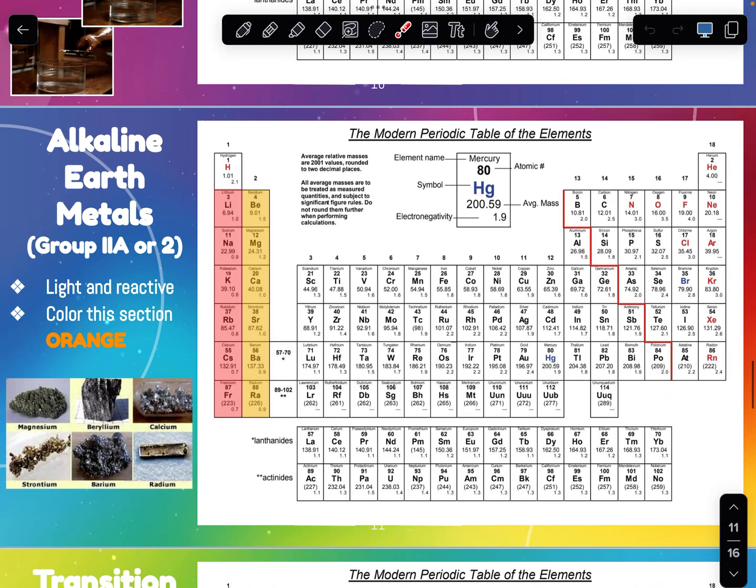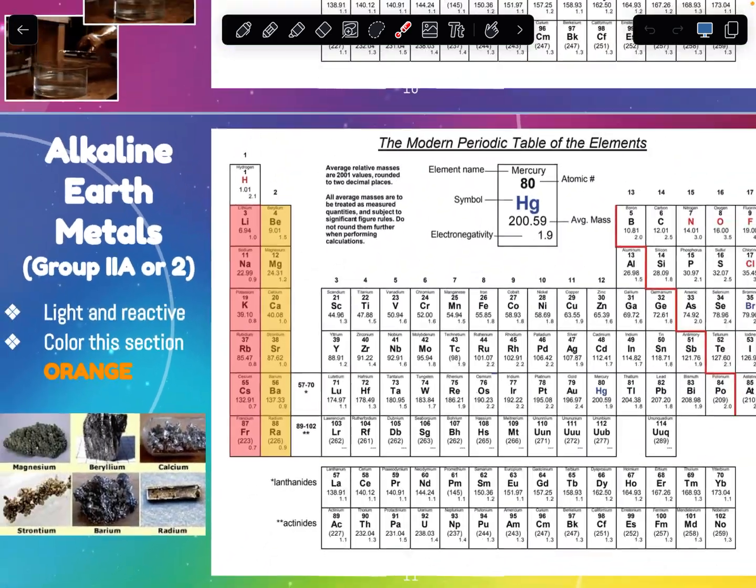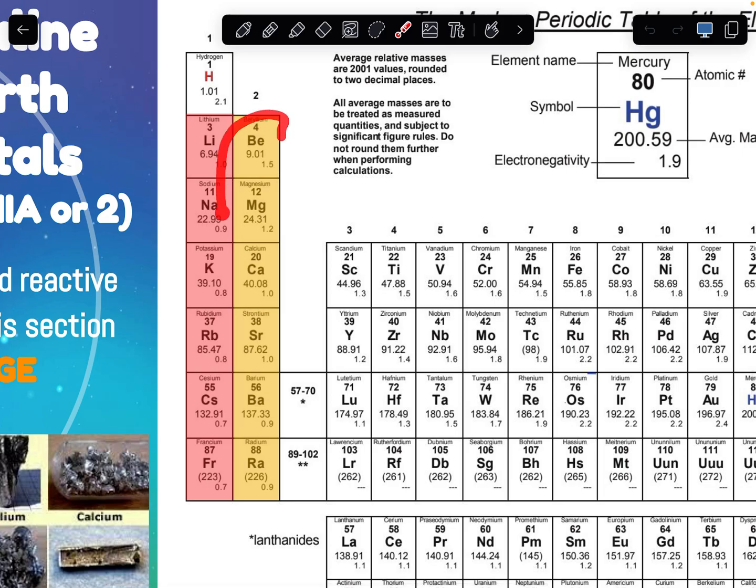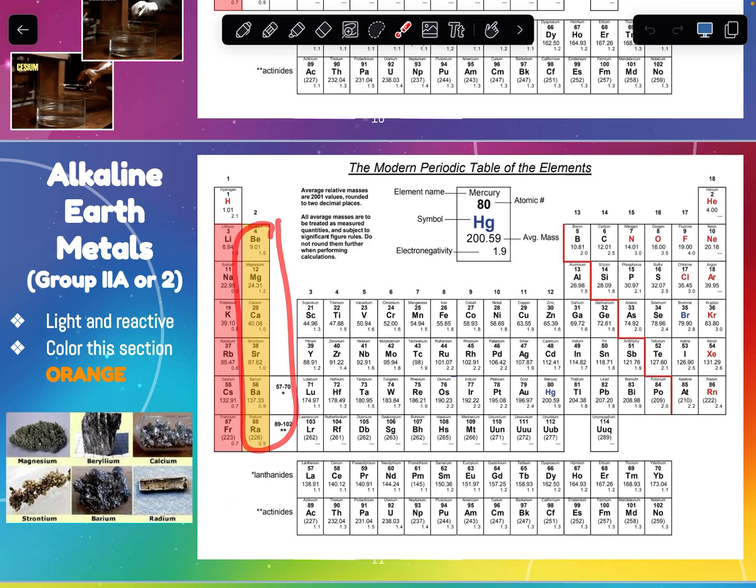Next group up, 1 to the right, a neighbor of the alkali metals is the alkaline earth metals. Okay, these are group 2 or group 2A, sometimes we call them. And it goes from beryllium all the way down to radium. Okay, so beryllium through radium. All right, you're going to take these and we're going to shade them in orange. Okay, if you don't have an orange, you could do like a little yellow with a little red over it to get that orange.